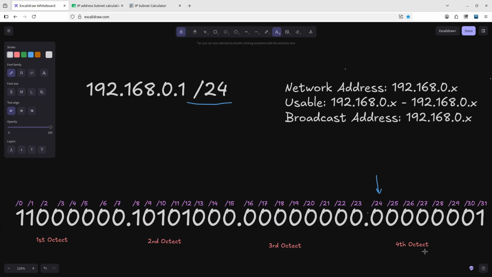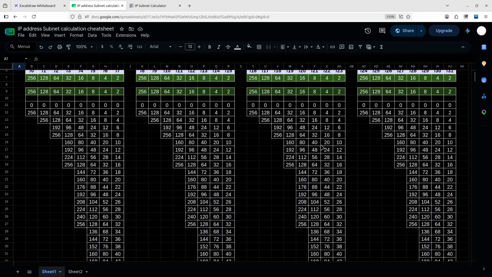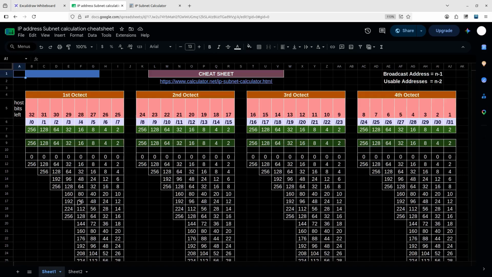Okay. So if it's /24, what would it be? Now, for your reference, I've created a cheat sheet for you. What does this cheat sheet do? You see the one in gray over here? In this gray, it's the slash notation. So if you're not sure of anything, just go to the slash notation over here and it'll provide you a hint where it goes.